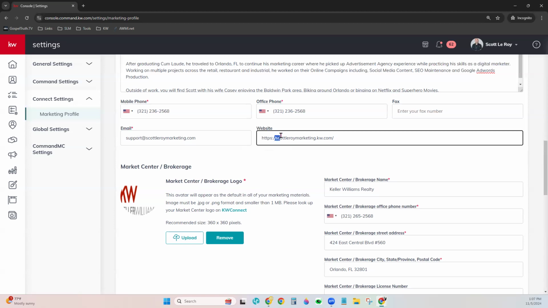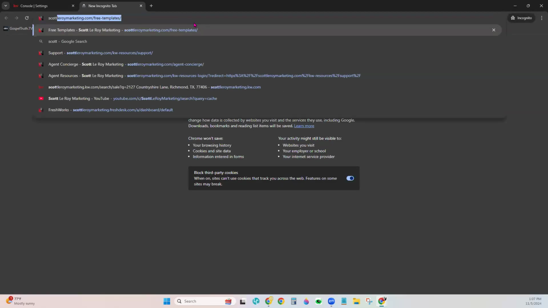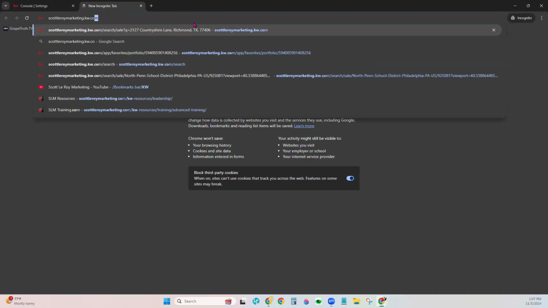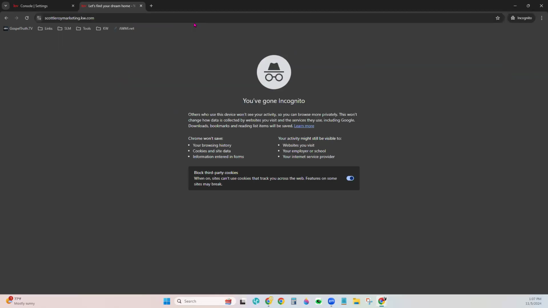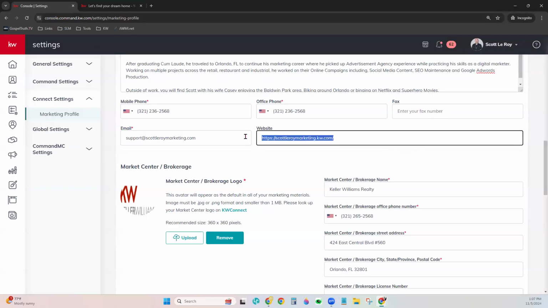If you're unsure of what it is or how to type that in there, you can simply go to a tab in your browser, type in your KW agent website, and hit enter. And when you go back to copy that address, it will have that information already added in for you. Okay.